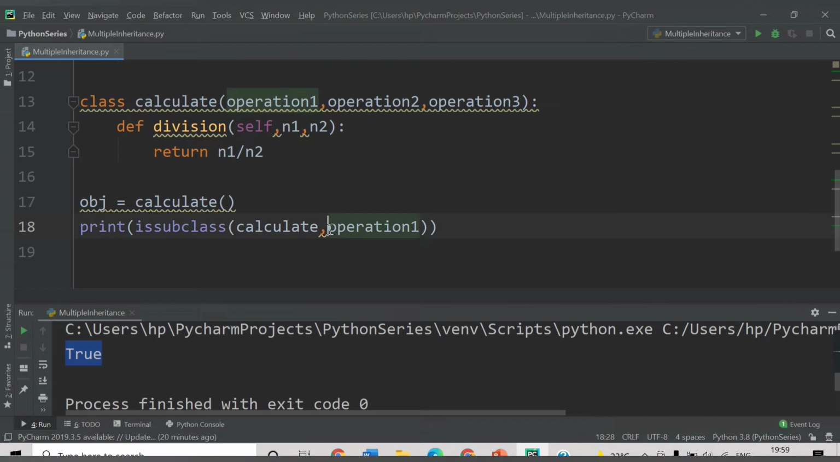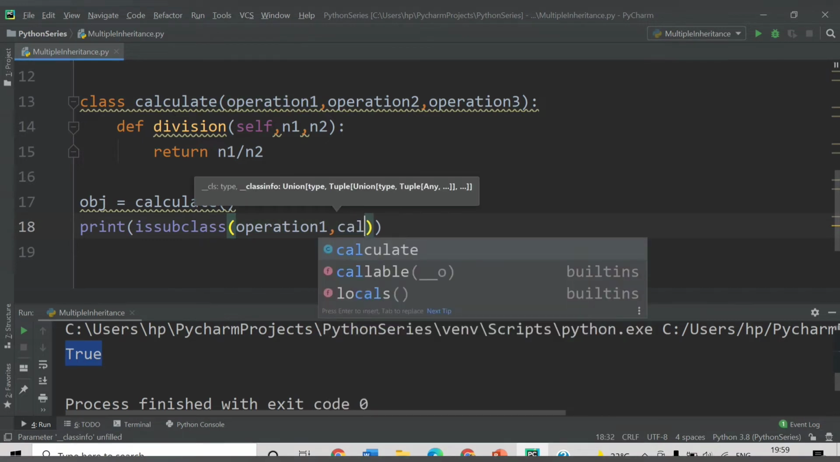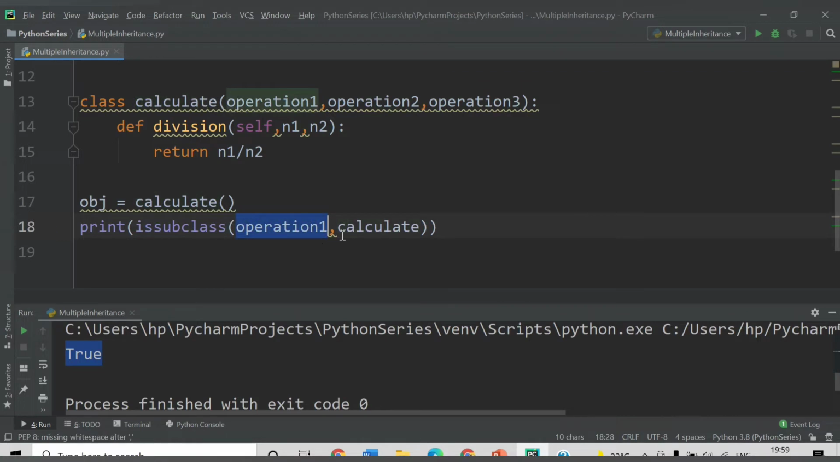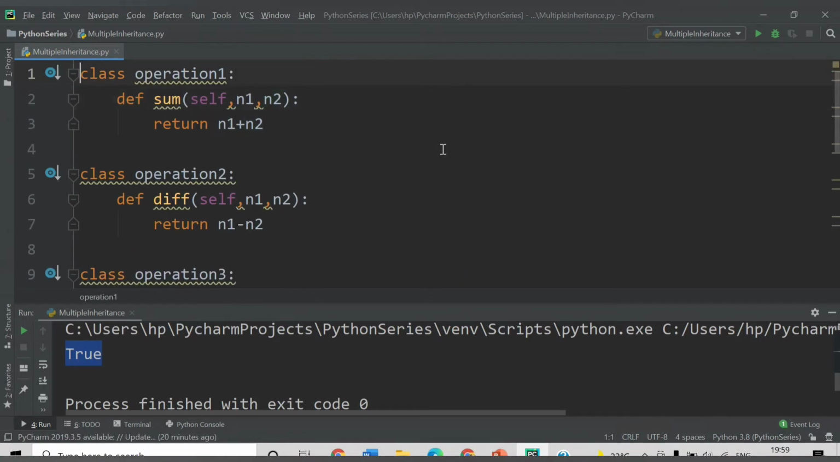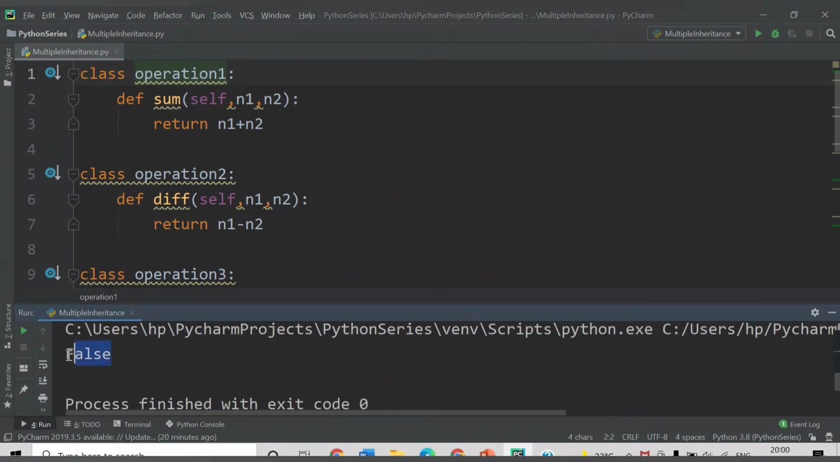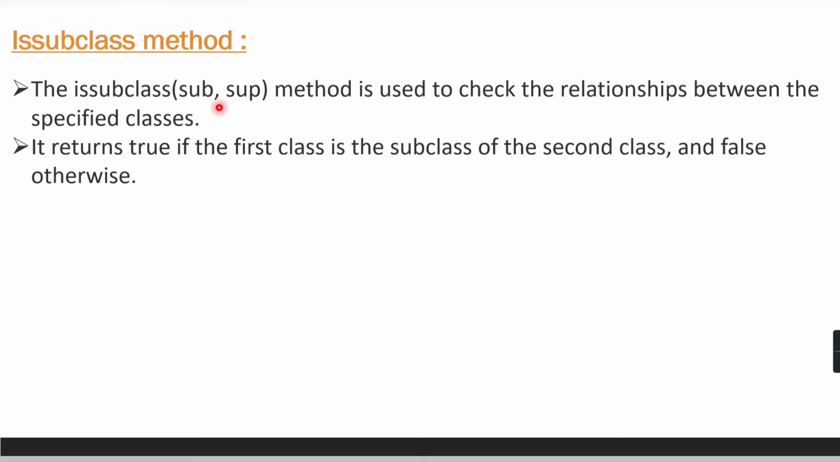If I reverse here, like if I say operation1, comma, calculate, it should return me false now because operation1 is not the subclass of calculate, because operation1 is not inheriting any properties from other classes. Let's run this code. See, we are getting false. So that is the use of the issubclass method, which is used to check the relationship between the specified classes.